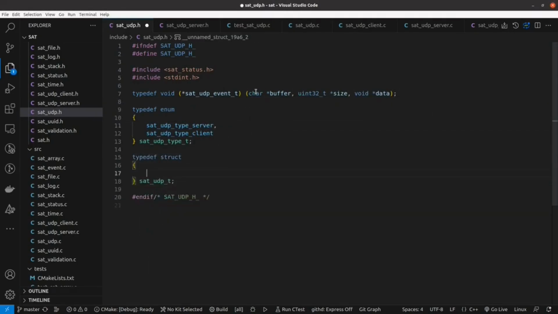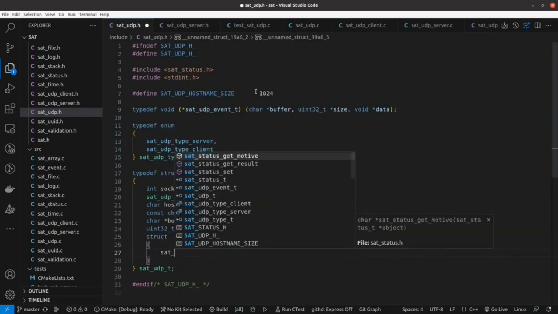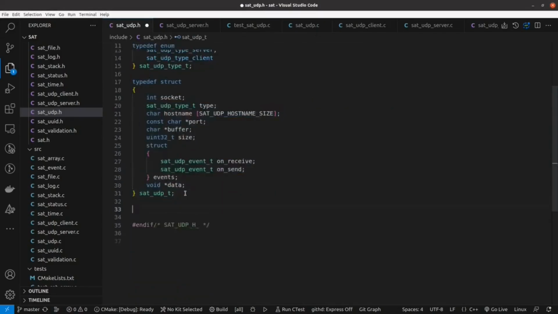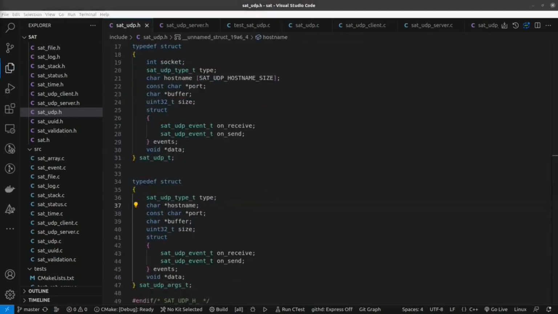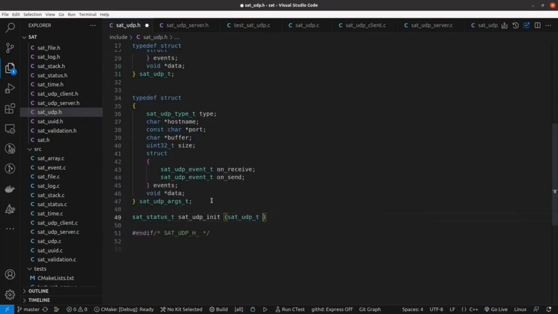We define the UDP context with a socket, the type, a host name, a port, a buffer, a buffer size, an event struct to receive and send, and the data, which is a void pointer to allow the user to pass his context to the callbacks. We use the context to create the args. We just remove the socket and we change the host name to a pointer.